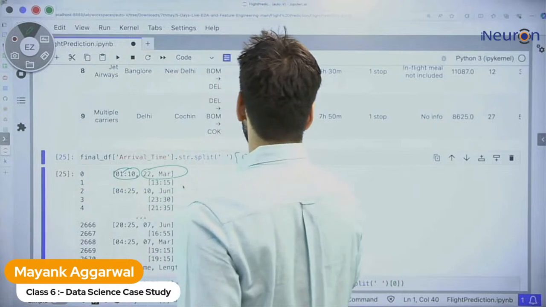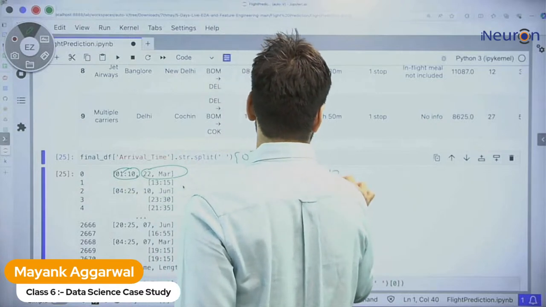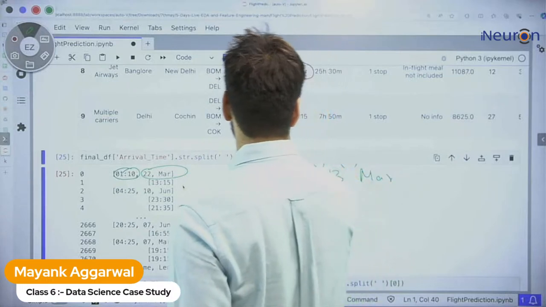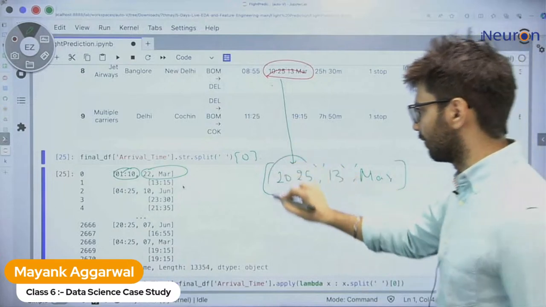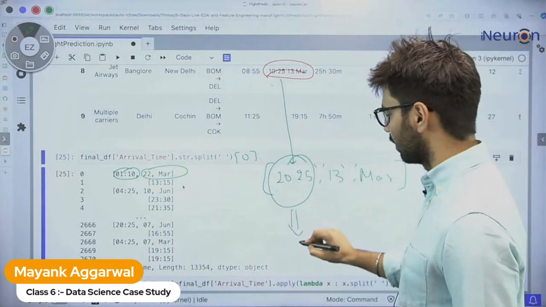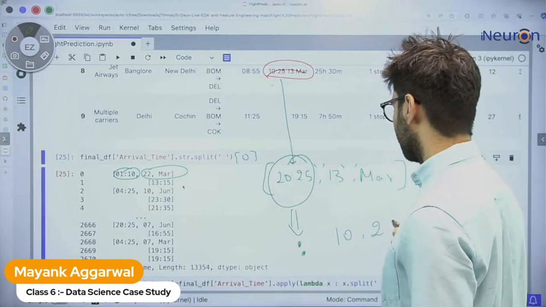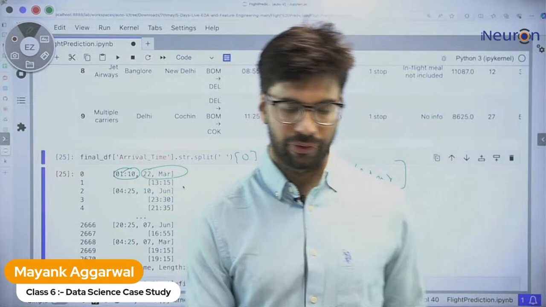10, 25, 13, March, I divided on this. So this becomes three parts. Now if I take the first part and divide it on the basis of this colon, I will get the hours and minutes, right? I hope each and every one of you is clear with this.